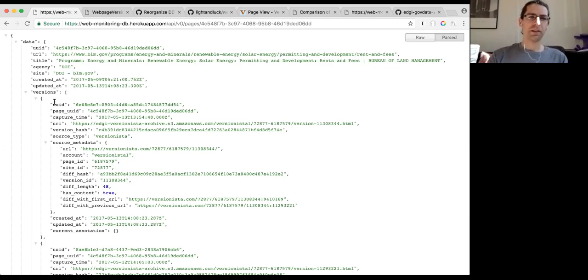So anyway, the really salient things for versions: versions also have a UUID. And then they have the page that they're associated with, and the time that they were captured at. So this time field is important, and it's just the time that Versionista captured the page, not the time that we scraped it from Versionista. So it's the time at which the content that we have was actually captured.